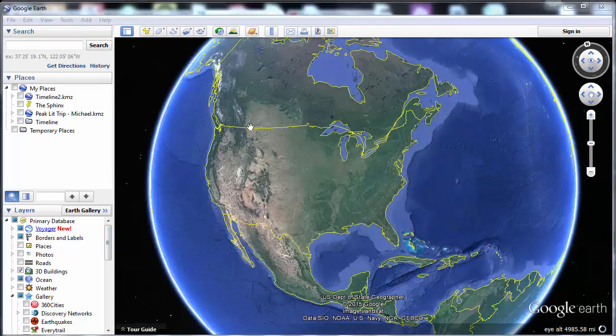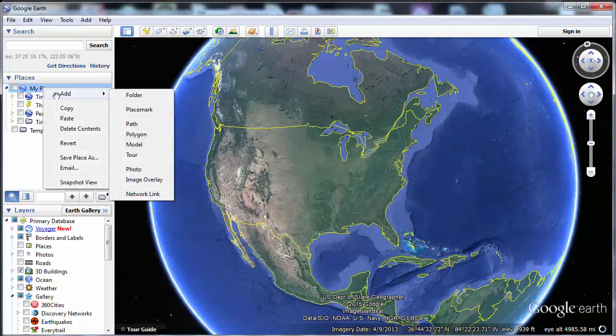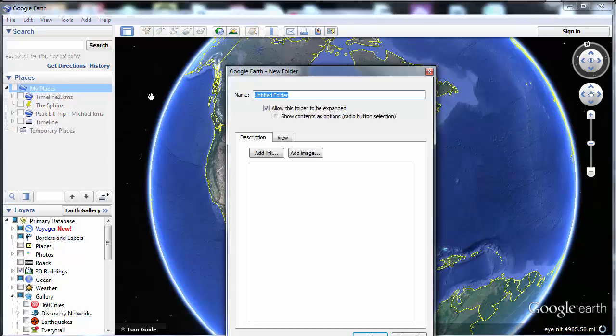So now let's make a folder, because we're going to create a multimedia report within Google Earth. So we need a folder for placemarks. So let's click My Places, then right click it and say Add a folder. I'm going to call it Peak Lit Trip, Literature Trip. I'm going to put my name, Eric Jarvis. Have the kids put their name on it.